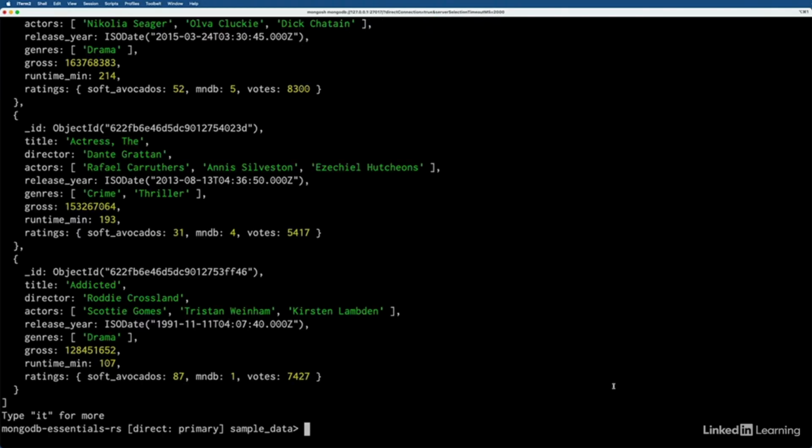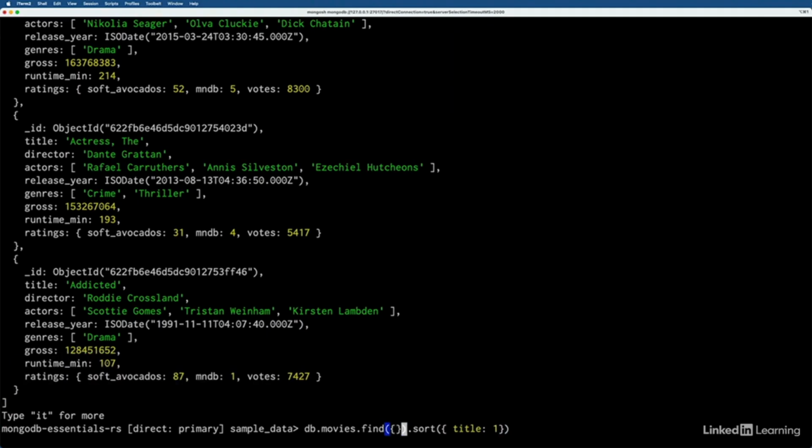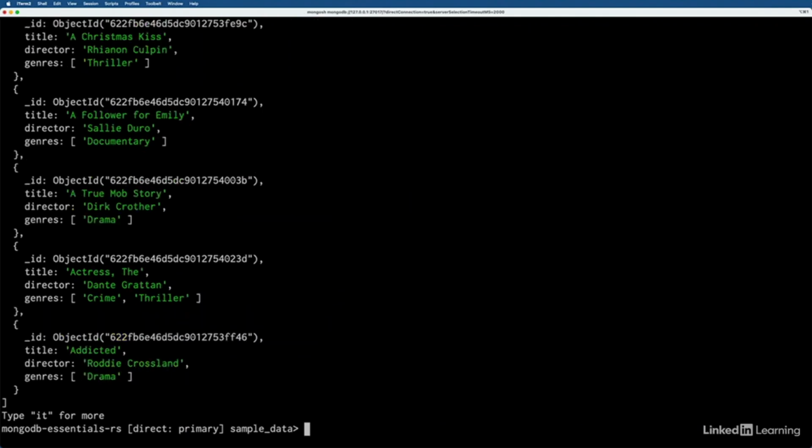All right, now this is a bit hard to parse because there's a lot of data. So I'm actually going to run this once more, and I'm going to add a second argument to the find query where we project out only the fields that we want. In this case, we're going to keep the title, the director, and the genre fields. All right, that's a bit easier to parse, and now you can easily see that the results here are sorted because all of the results' titles start with an A.